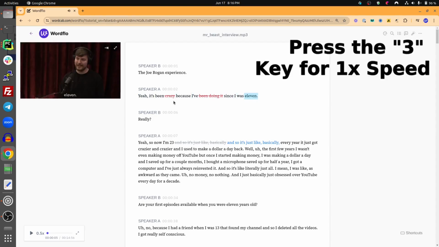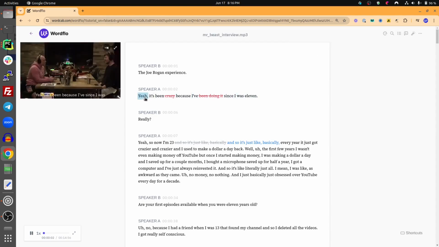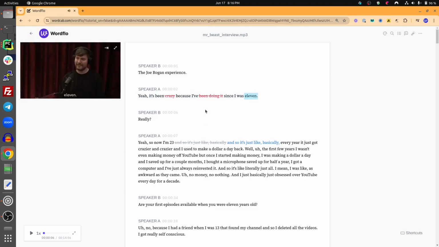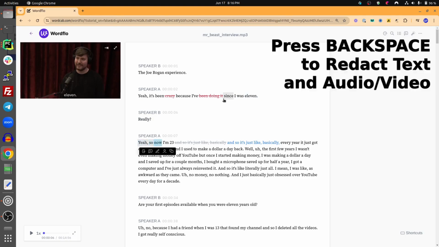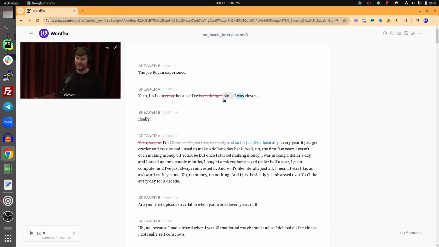Okay, let's bring that back to normal. Yeah, it's been crazy because I've been since I was 11. So red means this is redacted both from the text and audio, and to do this I can either use the arrow keys or use my mouse to highlight something, and then I press backspace, and when I play this back it should be redacted. I've been since I was 11, and Really?